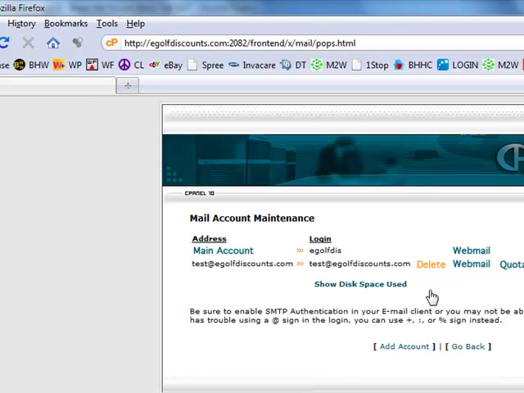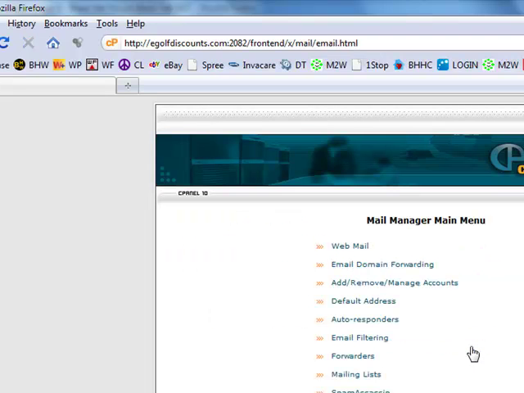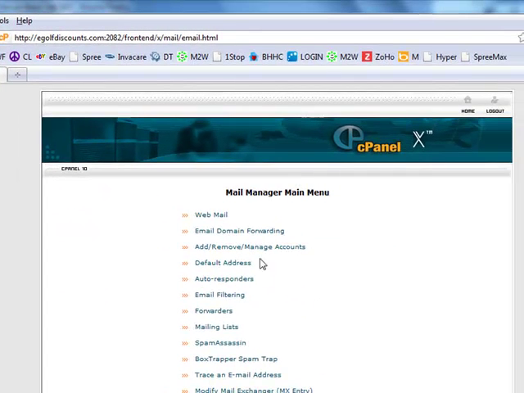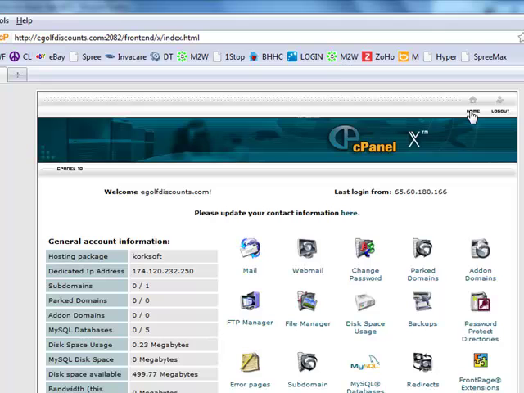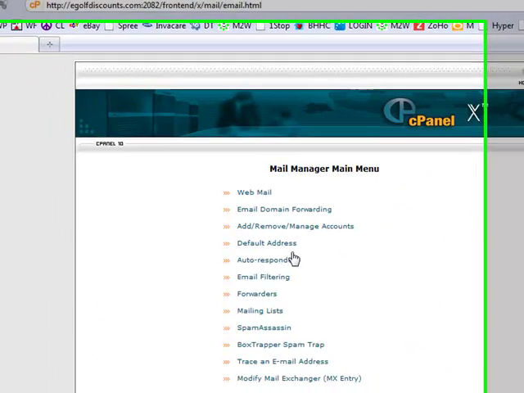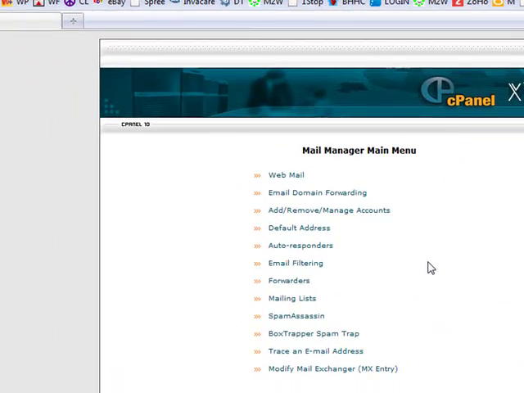I have now set up test@egolfdiscounts.com with the password gateway123. I can either use this go back button to go back. If I want to go all the way back to the main home page, I would just click up here and hit home page, which I'll do just so you can see. I go back to the main home page, and then I'm going to come back and do my email area.